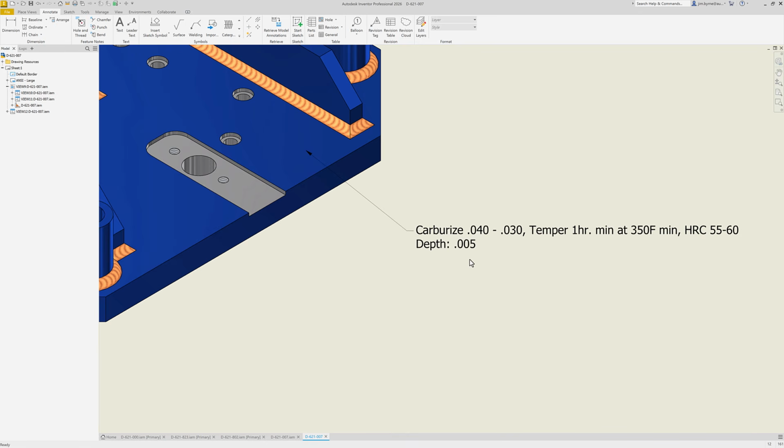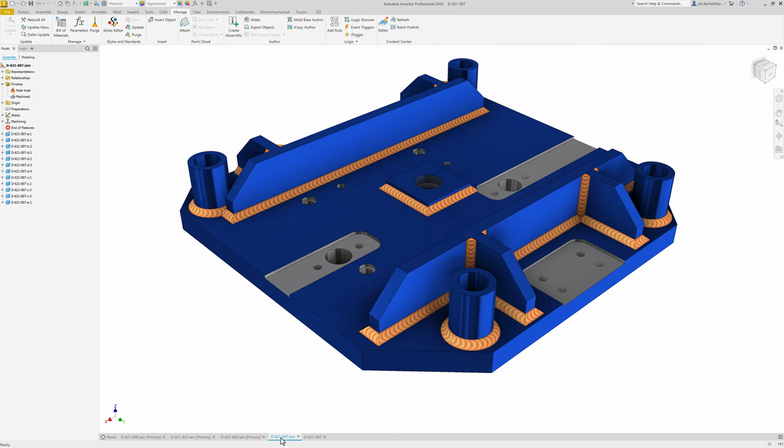The Finish feature in Inventor streamlines the process of documenting and preparing your designs for manufacturing.